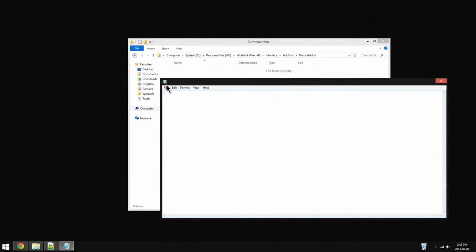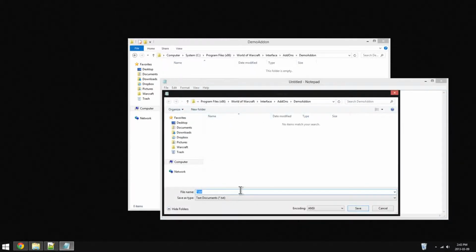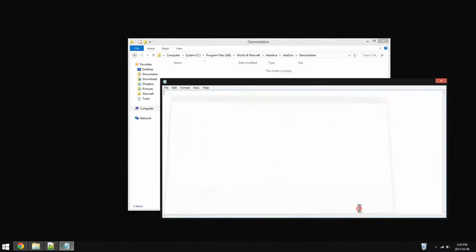And the first file we need to make is a TOC file. And this instructs Warcraft what to do with the contents of this folder. It sort of describes our add-on to it. So I'm going to hit Save As, and I switch this to all files. And I'm going to use UTF-8 because UTF-8 is awesome. Now I need to give this a name, and it has to be the same as the folder that I'm saving this into. So I'm going to call this demo addon.toc and hit Save.